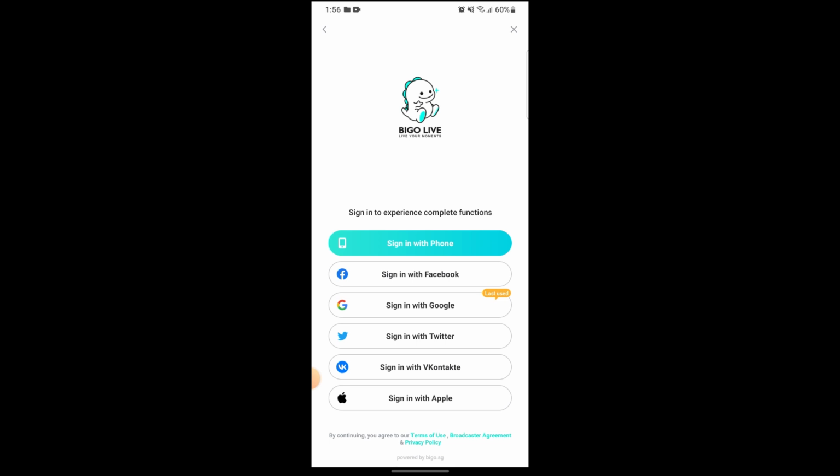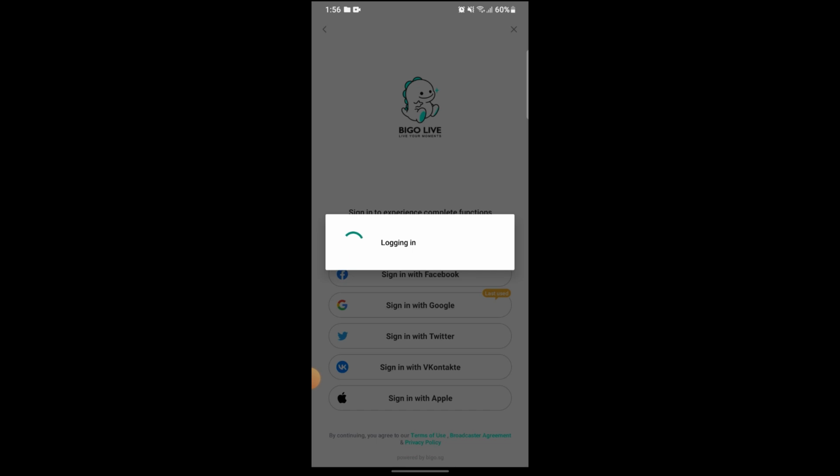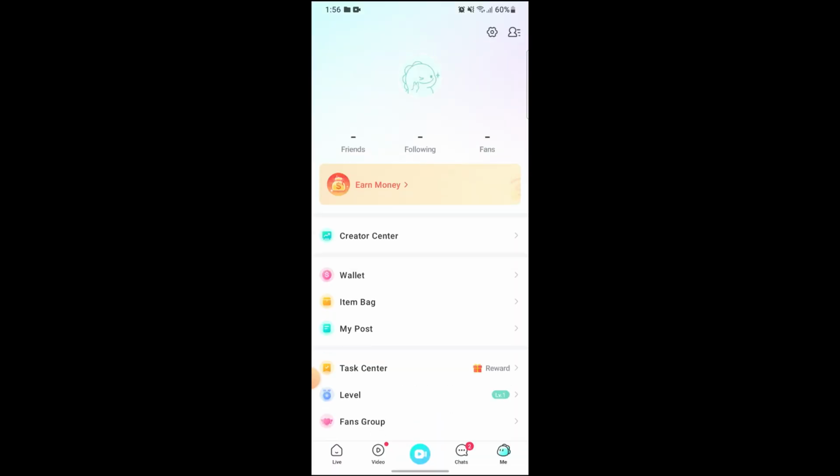After that, it will take you to a different screen to input your credentials, and after you have put in your credentials and hit continue, then you'll be logged in to your Bigo Live account. And that is how easy it is to sign up to Bigo Live.